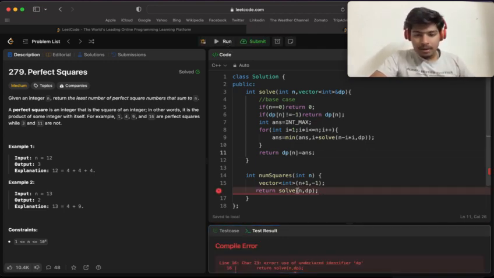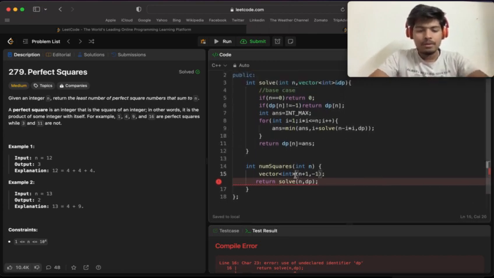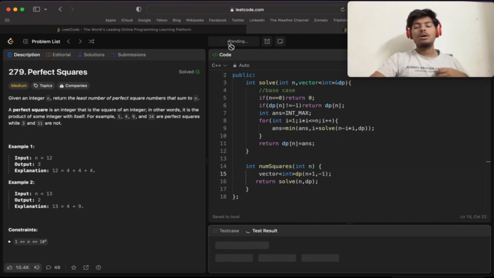It is giving me some error. Solve of n comma dp. Oh, dp is already written here. Now it will run perfectly.